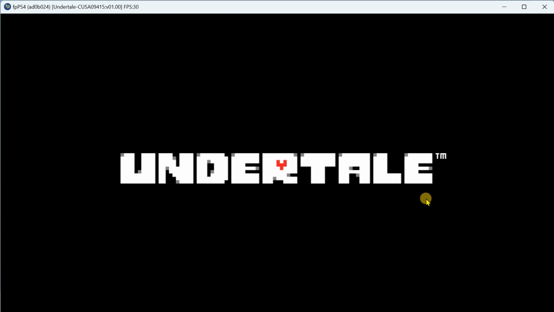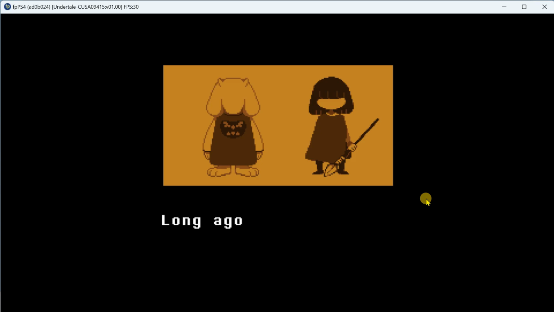If everything's set up correctly, your PS4 game should be running on your PC. Guys, I do not have an Xbox controller, so I can't show you by playing this game. But you have got the idea, and you should now be able to play your PS4 games using the FPPS4 emulator.